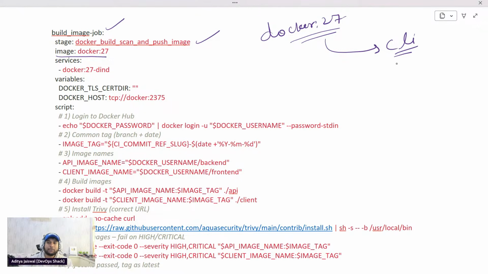Moving further, we have to use this very specific service which is known as DIND, Docker in Docker. So first we define this Docker image using which a container will be created. That container will be having a CLI. Secondly, we define a service Docker 27-DIND. DIND means Docker in Docker.